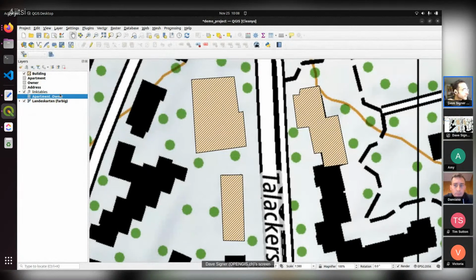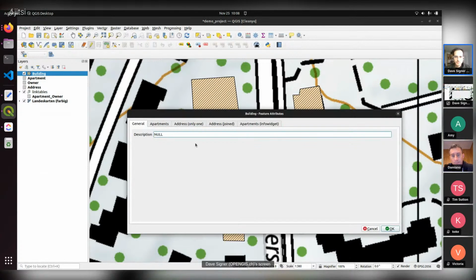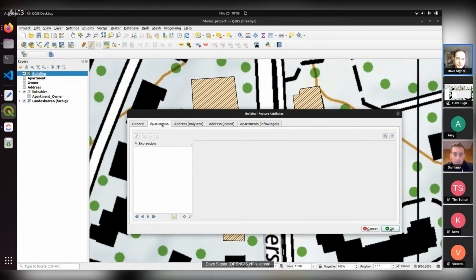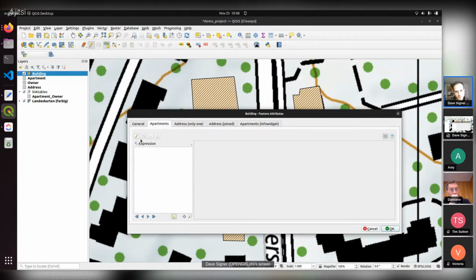I'll make a quick walkthrough of these layers, features, and their relations with the widgets. First of all, I create a new building. It has only one attribute called description. I say "tall building," something like that. And then I have here the first relation editor widget leading to all the apartments.